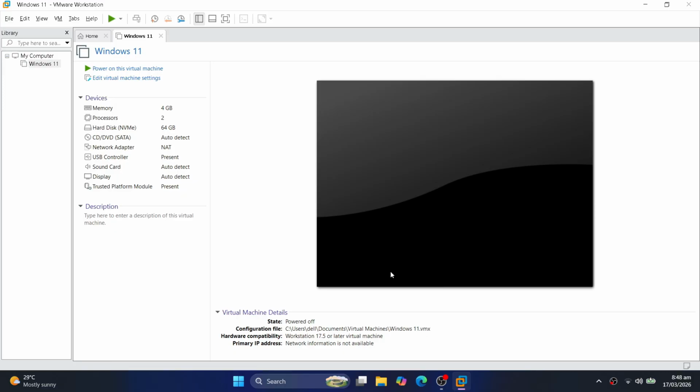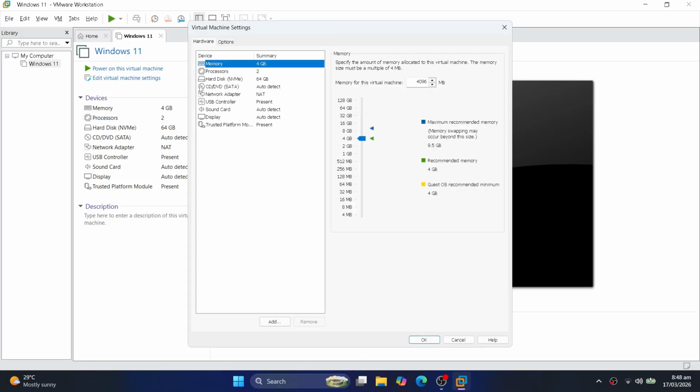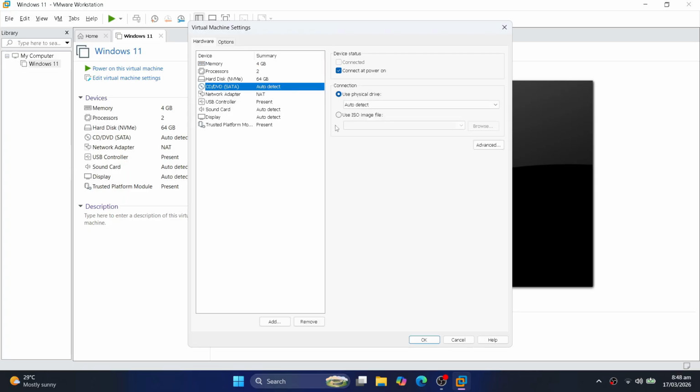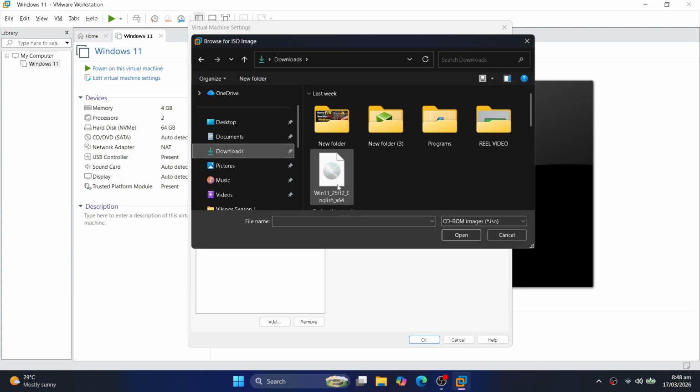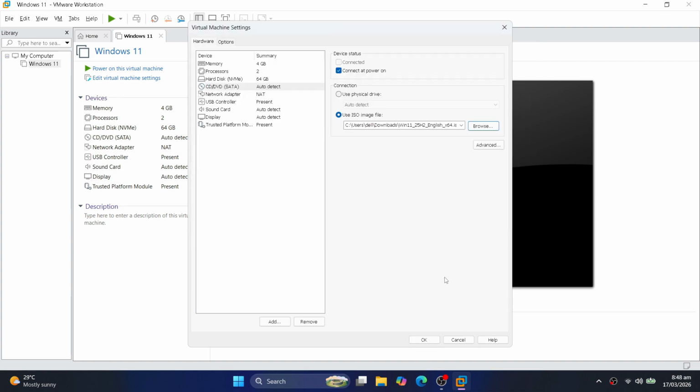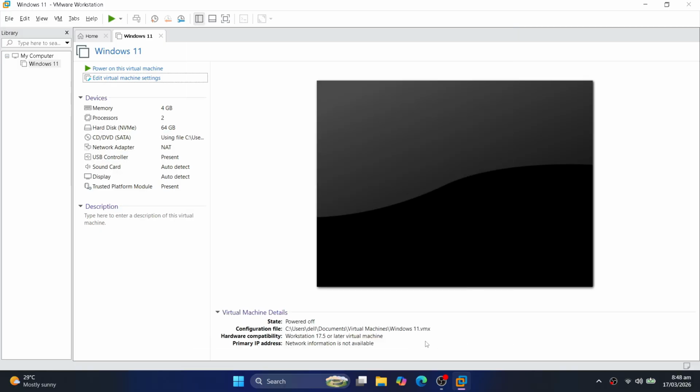Now click on Edit Virtual Machine Settings. Go to CD or DVD, select Use ISO image file, and click Browse. Locate your Windows 11 ISO file and select it. Once everything is set, click OK. Now click on Power On Virtual Machine. When the screen appears, press any key, or simply press Enter.